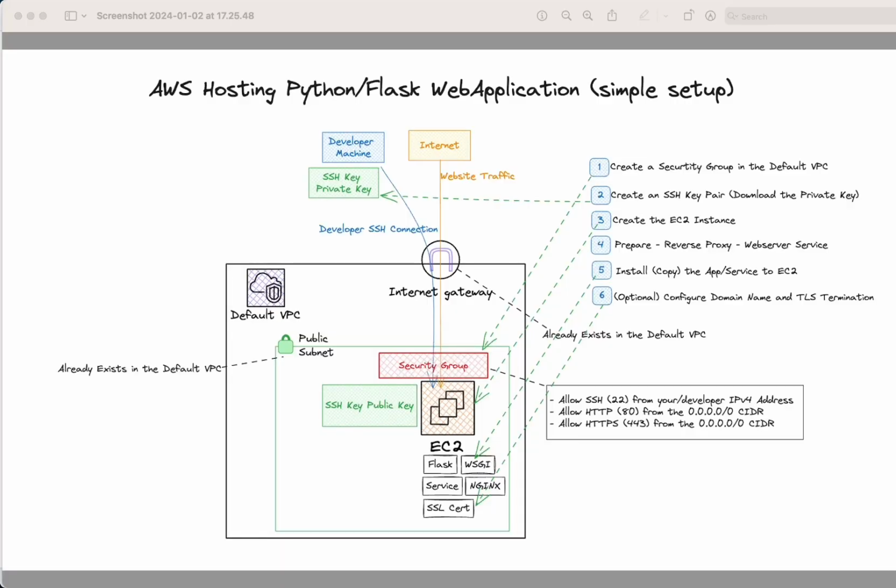How to host Python Flask application on EC2 instances. The plan is the following. I'm going to utilize the default AWS networking resources like VPC, Internet Gateway, and public subnet. Also, a security group, a key pair, and an EC2 instance, AWS resources will be created.